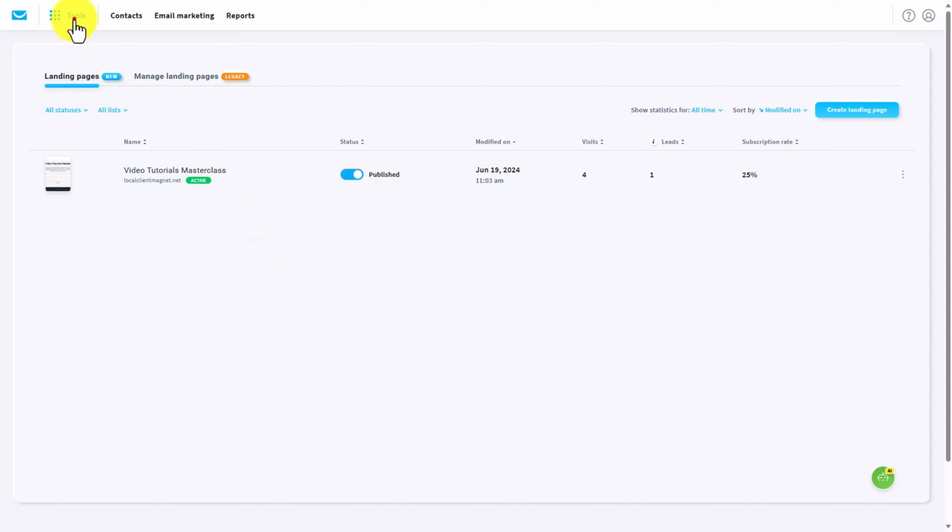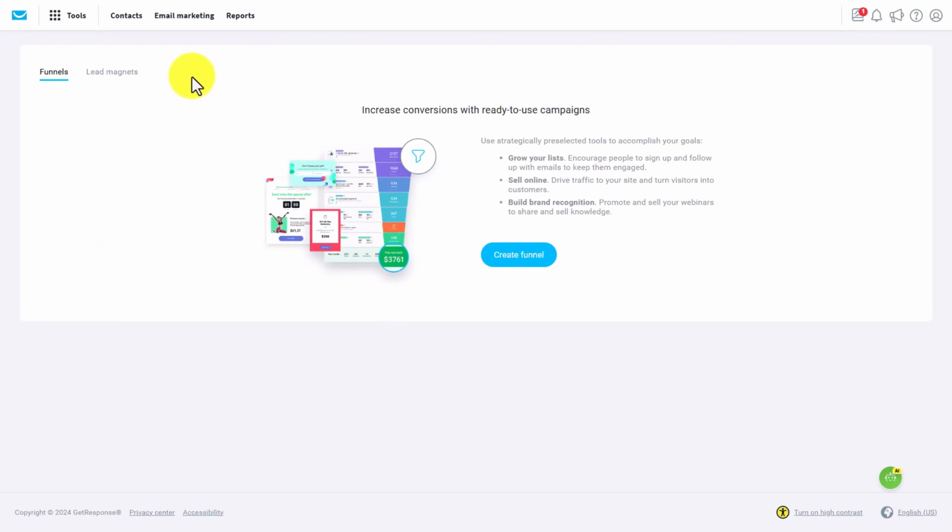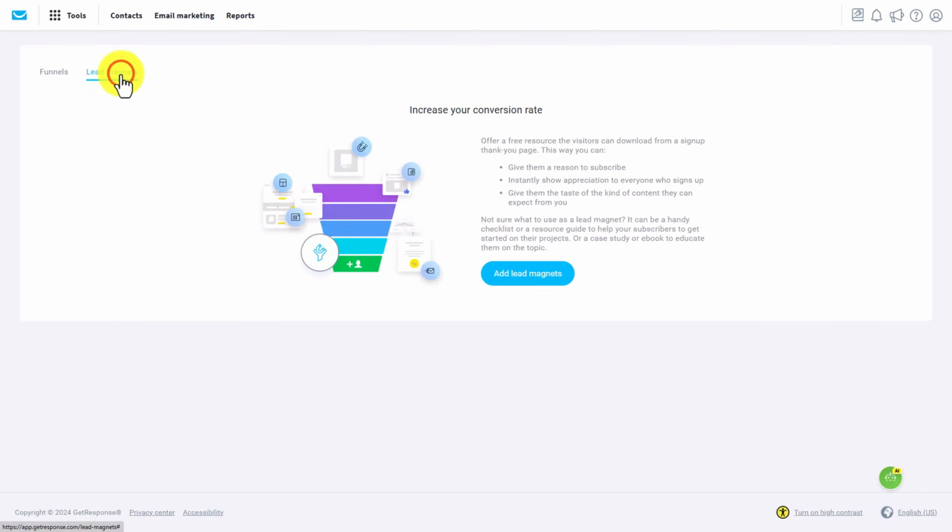Welcome back. GetResponse also has funnel tools. You can go to this left side menu and you can click on this element that says Conversion Funnel. That's going to bring you to this page. You are going to notice two tabs. You're going to notice a Funnels tab and you're going to notice a Lead Magnets tab.